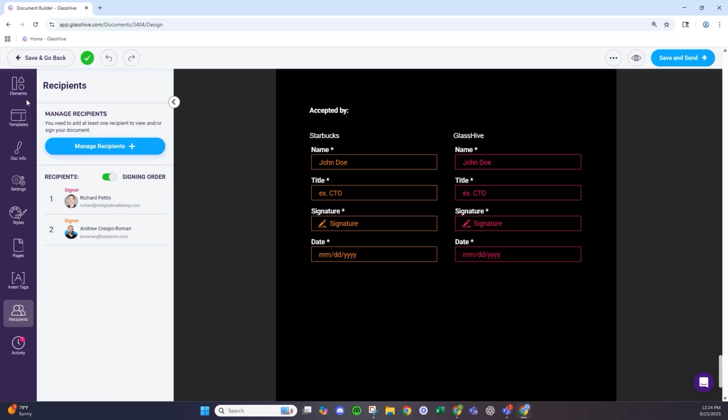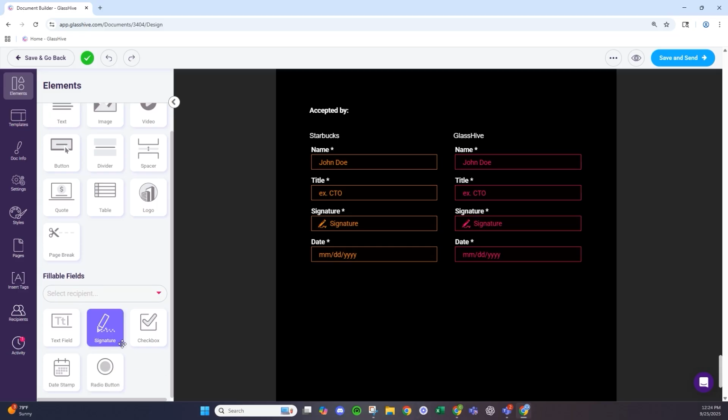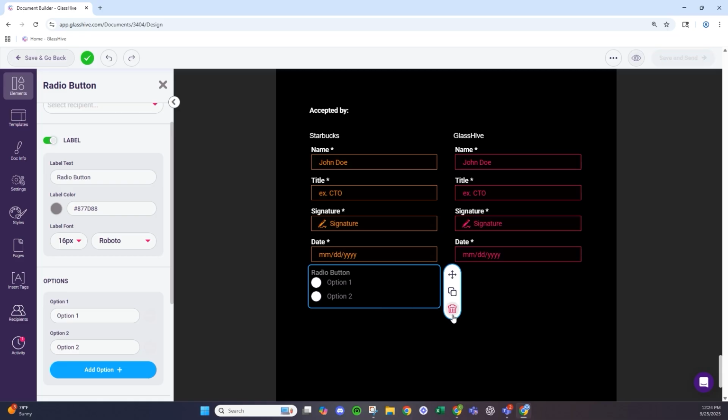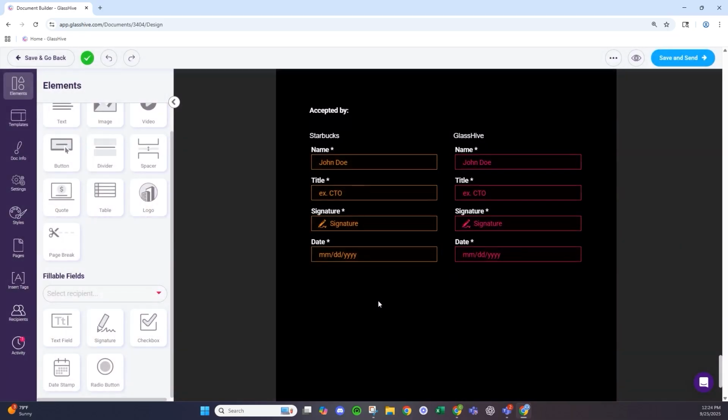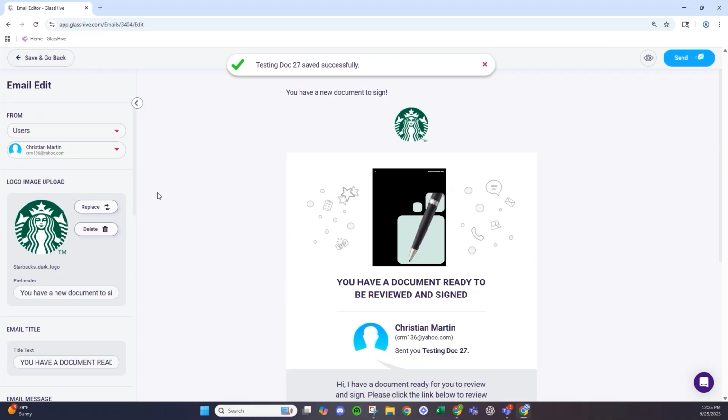If I wanted to mess with some of the elements before I send this, add some more, I can totally do it. I can even add in a radio button. So if I need to put some more, like, do you accept these terms and conditions? I can do so. But we're okay with this, we like it. So we'll go ahead and save and send this guy out.